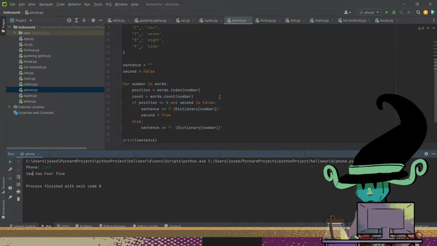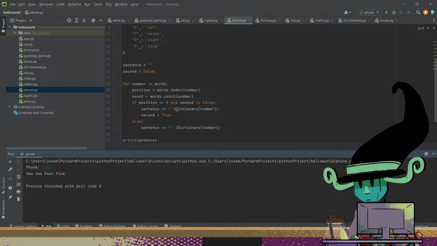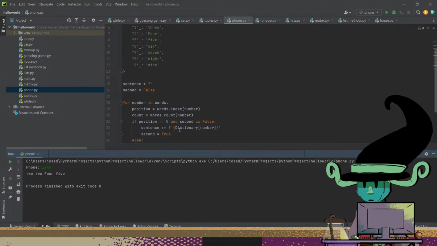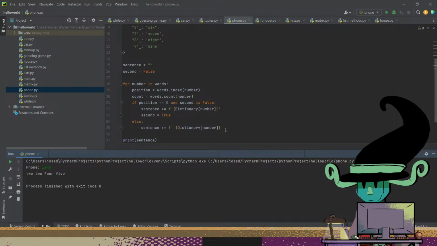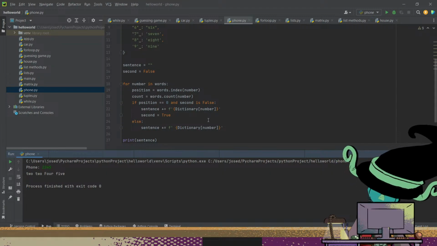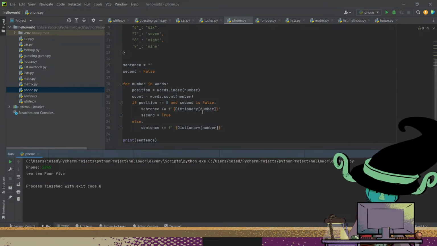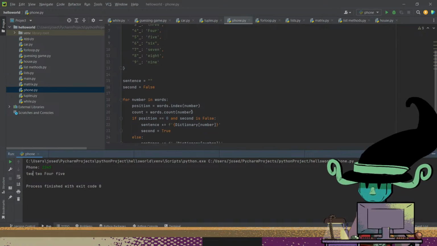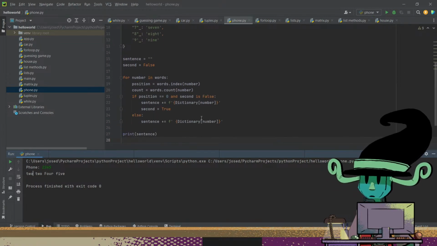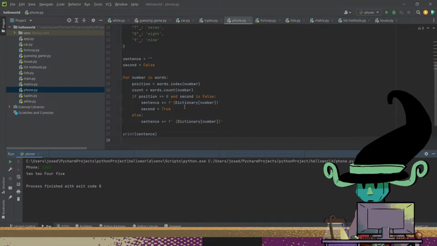For number in words, position equals words dot index, count equals words dot count. The position is equals 0. If it is at the first position, and this is not its second time being here, sentence equals, we add, what's it called? dictionary item number and return second is true.